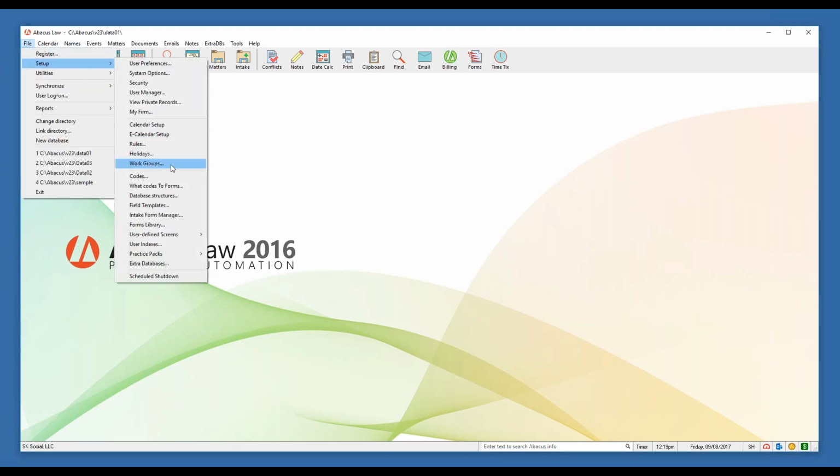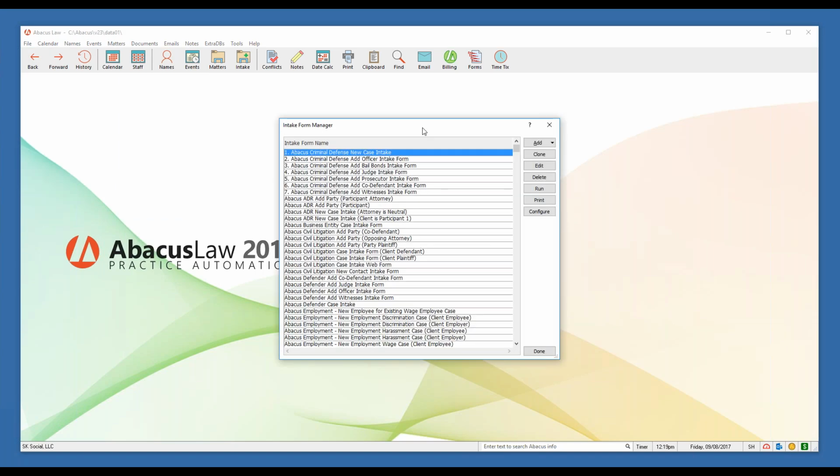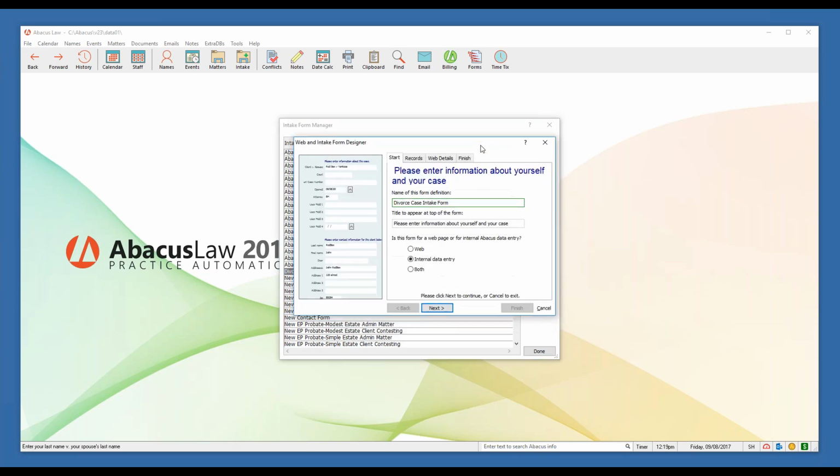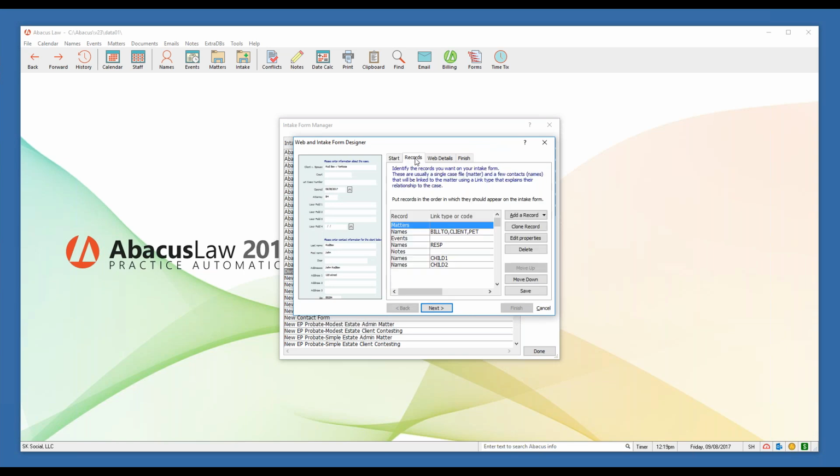If we go back into that intake form manager, okay, again, that's File, Setup, Intake Form Manager. Okay, that's going to open up our list of all of our intake forms. Okay, let's do just a very basic one. I don't want to do anything too involved, just to keep it simple. Okay, we'll do a new contact form. Okay, actually, we'll do divorce case intake form. If you highlight that and you click Edit, that takes you into the intake form designer, and the Records tab up here.